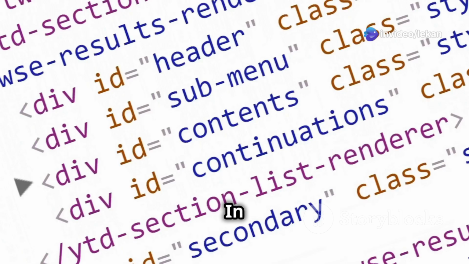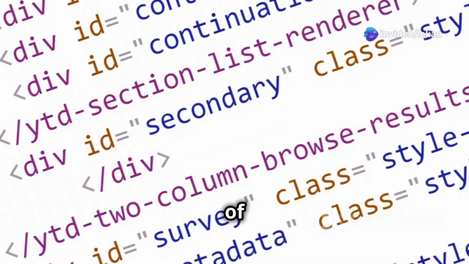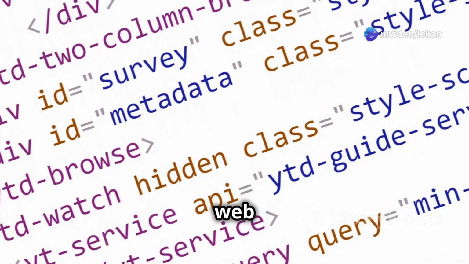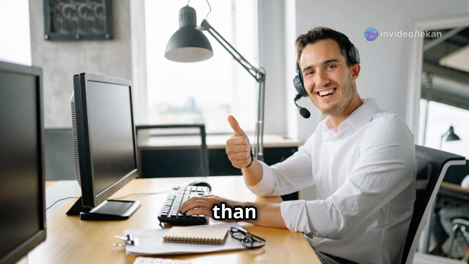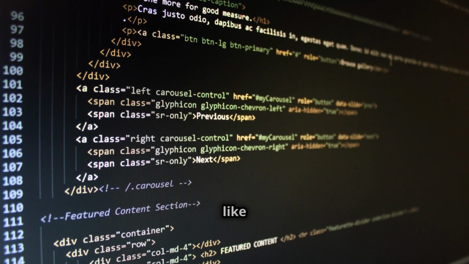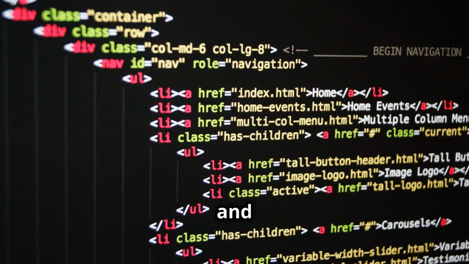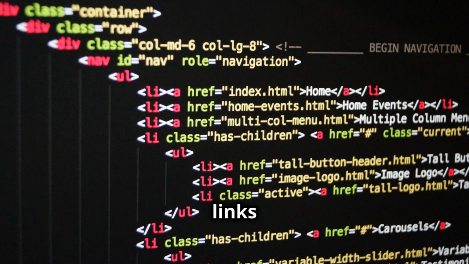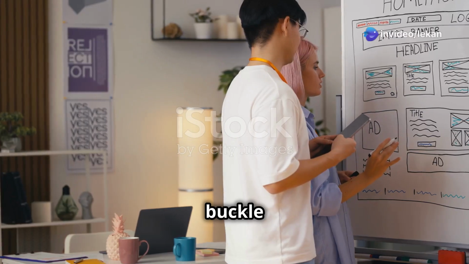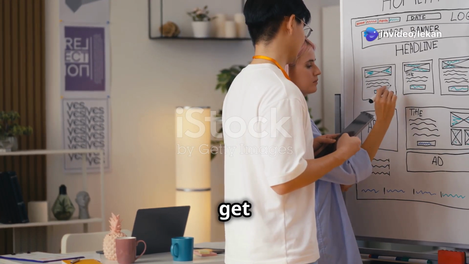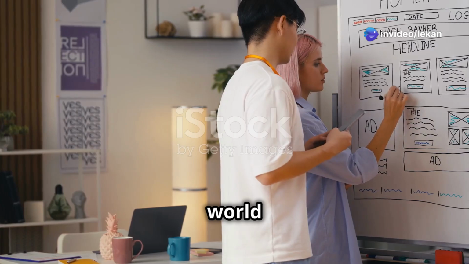Pretty neat, right? In this crash course, we'll learn the basics of HTML and how to create our own web pages. Don't worry, it's easier than you think. We'll start with simple things like adding text and pictures, and then move on to more exciting stuff like links and forms. So buckle up, grab your thinking caps, and let's get started on this exciting journey into the world of HTML.